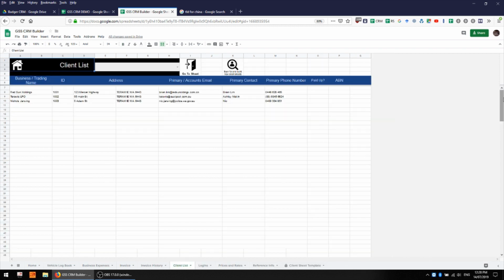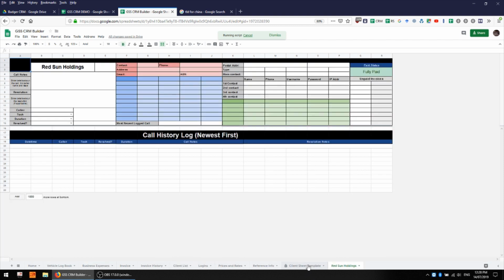However, to add new clients to your system, all you need to do is add some or all of these details here on each individual line, and then hit the scan button at the top of the screen. As soon as I do that, an individual client sheet will be generated from the template and it will be populated with that client's data. There we go, that happened pretty quickly.